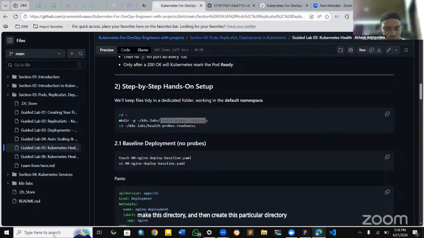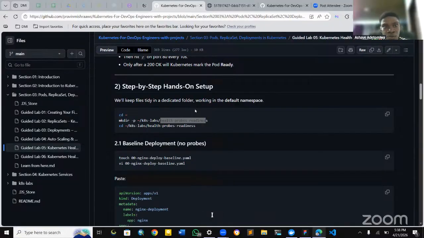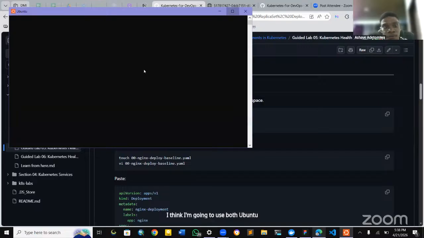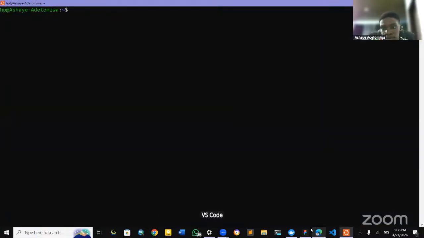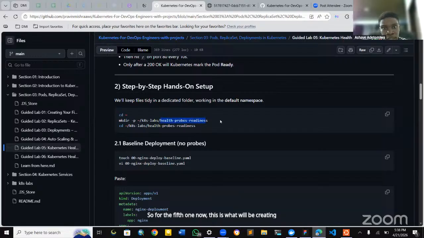So let me launch my Ubuntu. I think I'm going to use both Ubuntu and VS Code. So let me ls. I believe I've done some cd into KHS Labs. So let me check. All right, so these are the guided labs for the first 4 sessions. So for the 5th one now, this is what we'll be creating, Health Probes Readiness. That's the name of the directory we'll be creating.